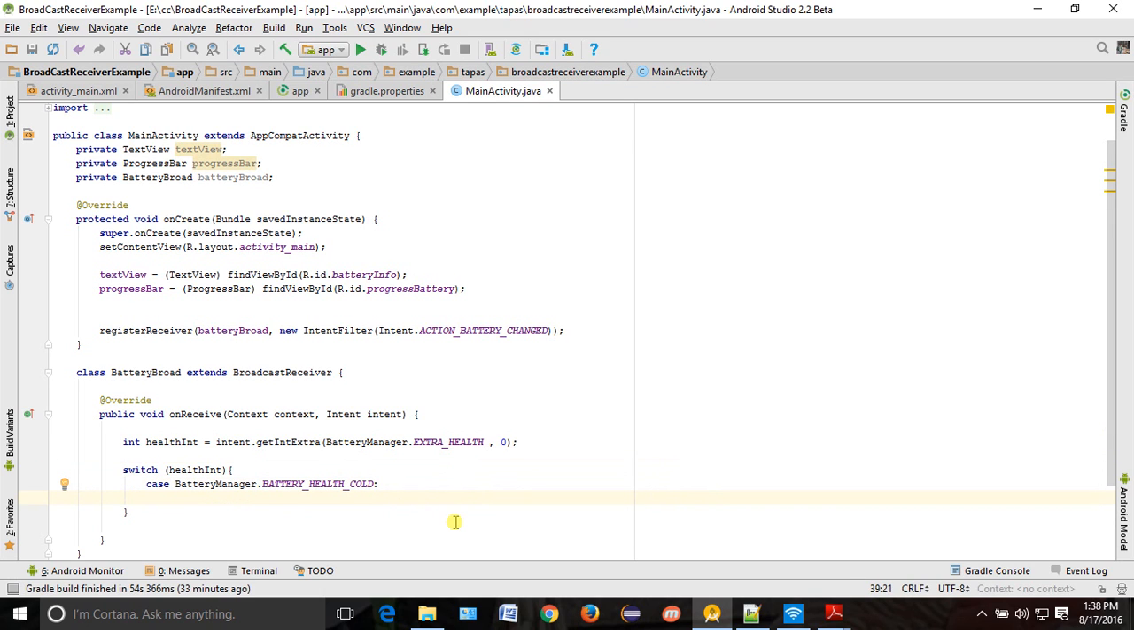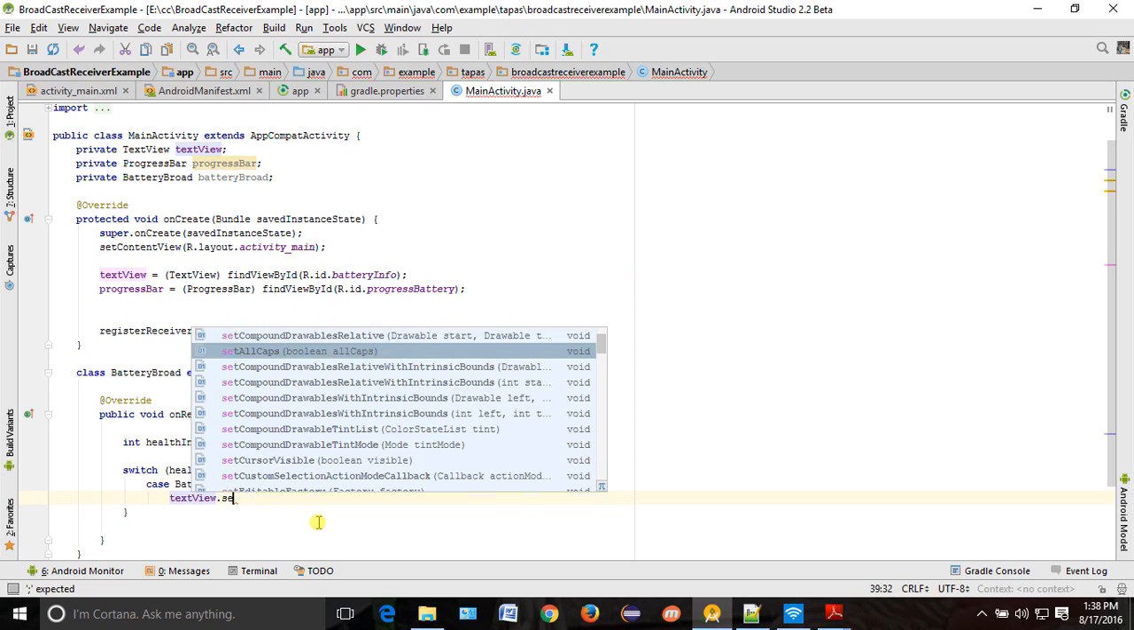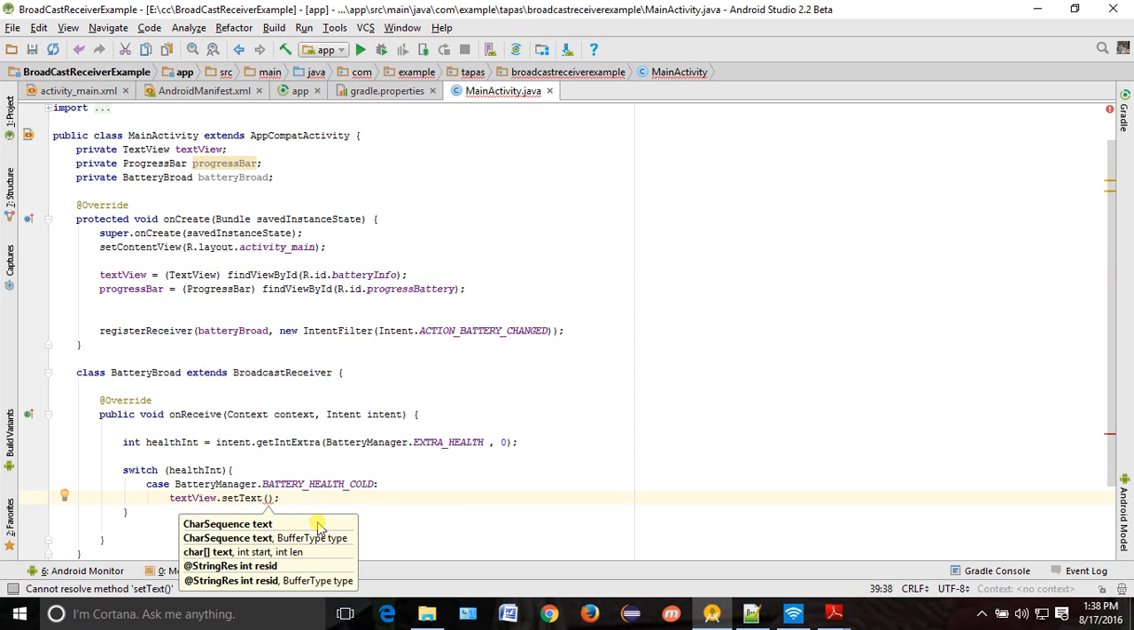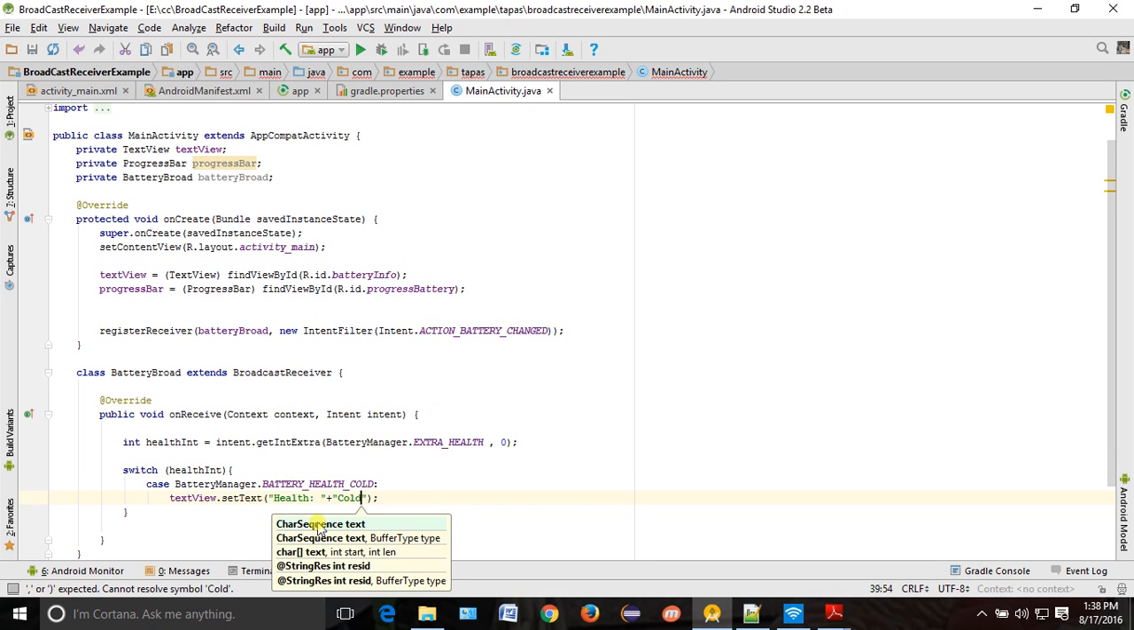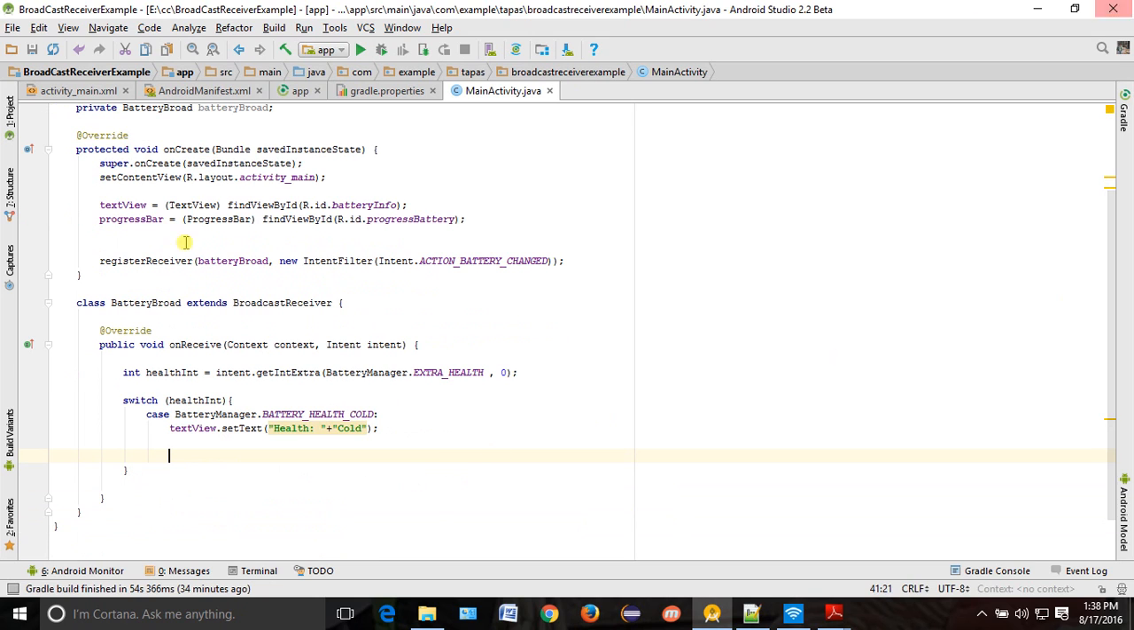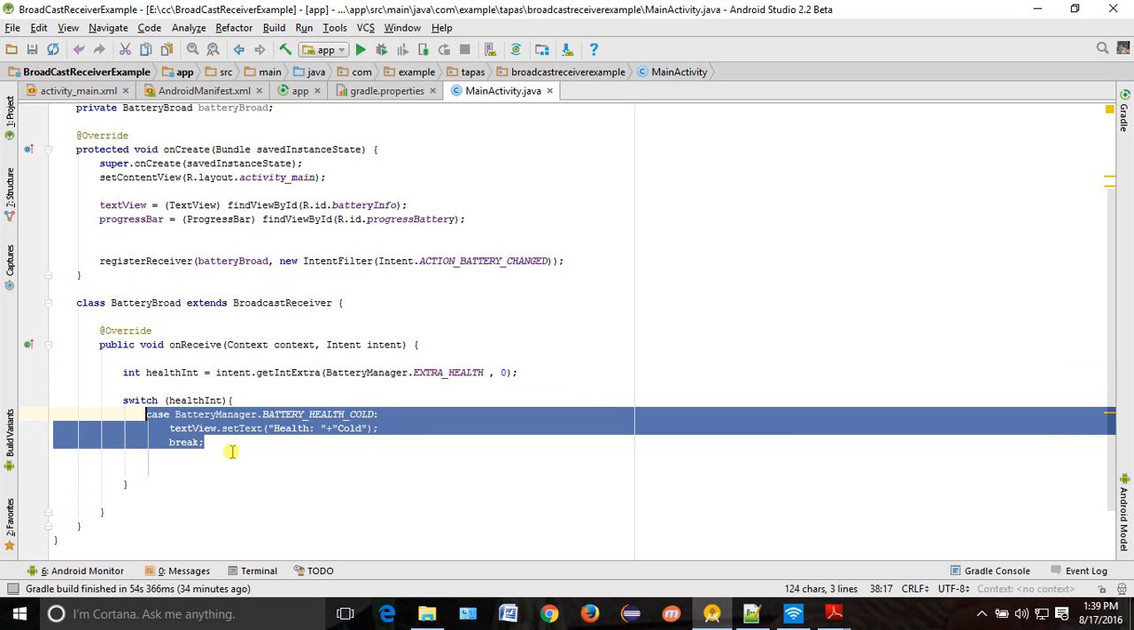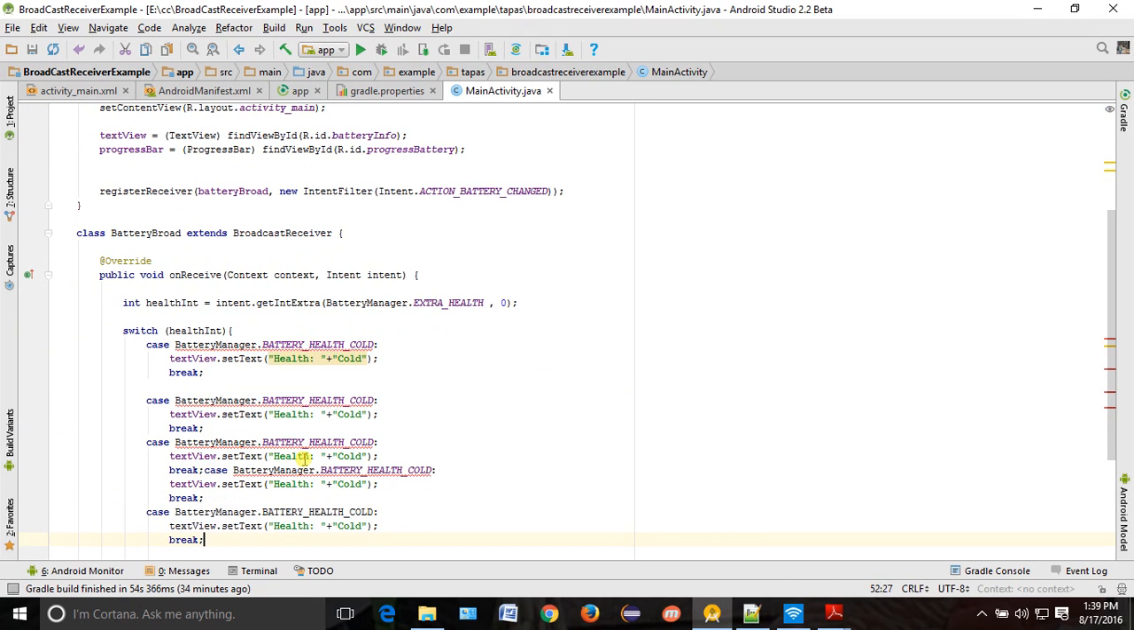And if your battery health is cold, then you want to show that health is cold. Okay, so how will you set it? Text view dot set text, and you have to write health is cold, some sort of thing. Got it, right? So automatically your battery manager will tell you your health is cold. Like this you have to do. Okay, and in your switch case statement we must always have break. We'll put this break, and we'll pass all those health values which will come. Cold, dead.